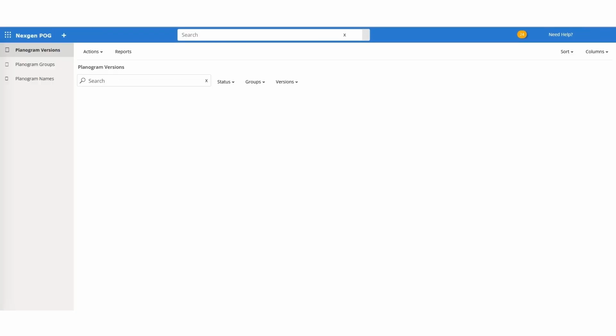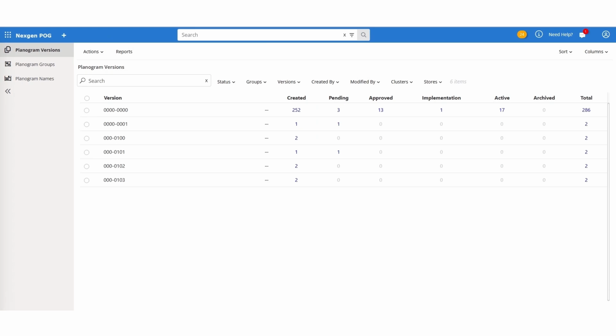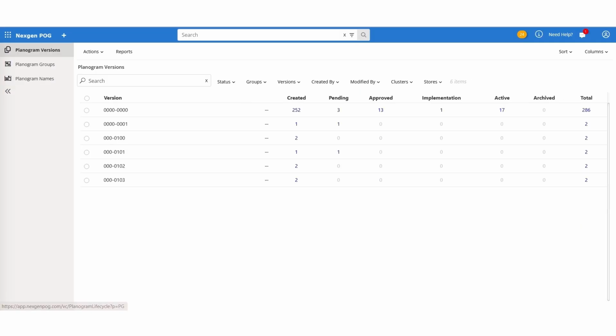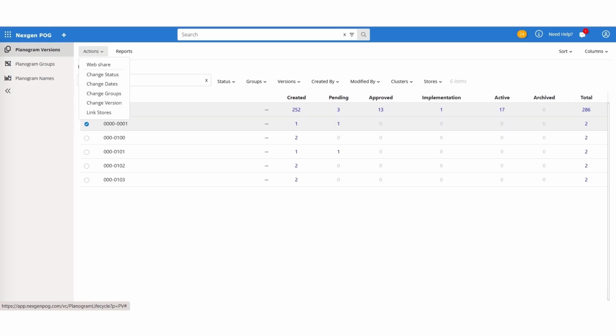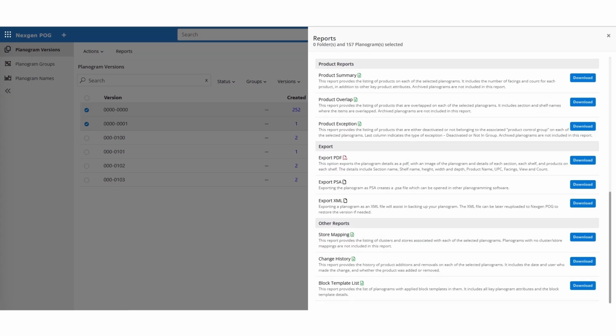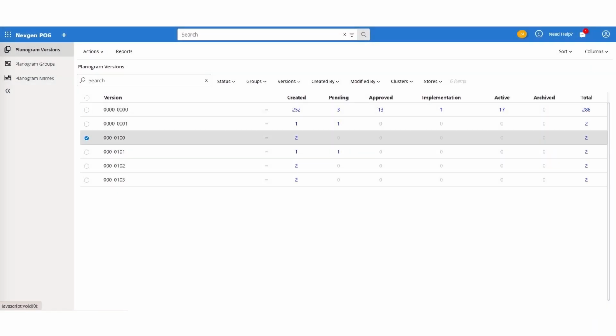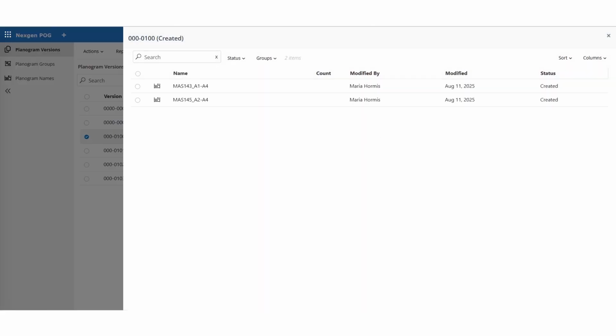Planogram lifecycle. This allows users to view all planograms from all users within the tenancy, grouped by planogram version, planogram group or planogram name. It displays the number of planograms in each state, created, pending, approved, implementation, active and archived. Users also have the option to bulk update certain planogram properties, from the Actions menu, and run reports. Clicking on the count for each status opens a side panel with the listing of matching planograms.